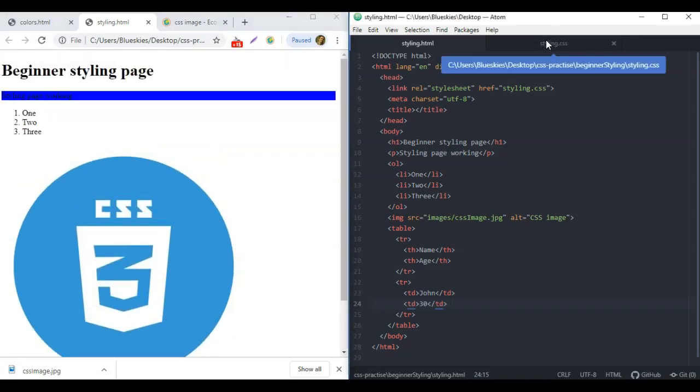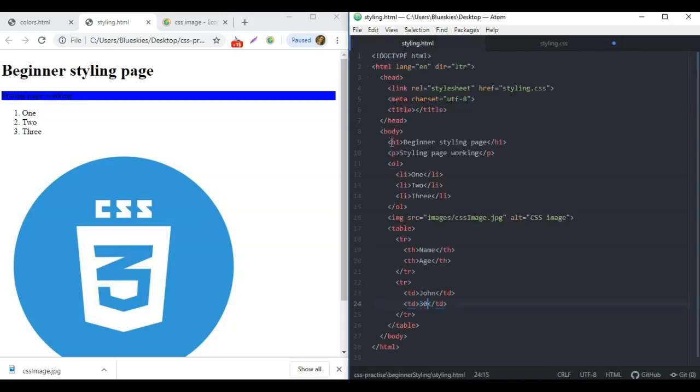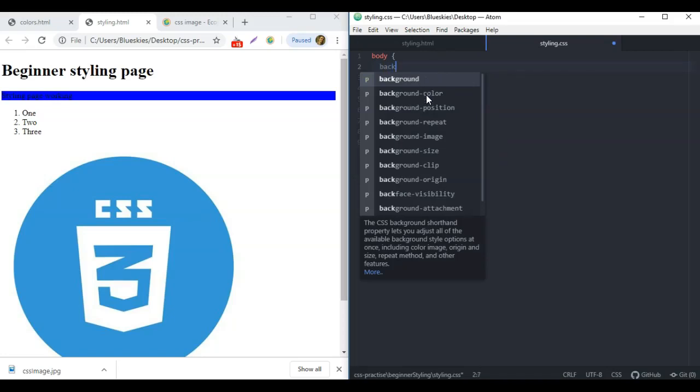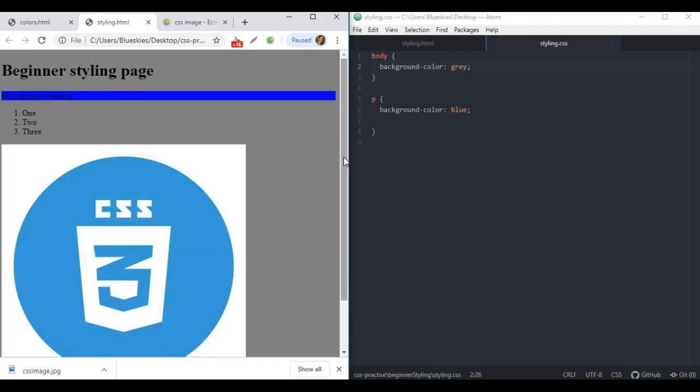So now let's get onto the fun part. Let's start by creating our background color. So I'm just going to put at the top here, just because it feels right to put the body at the top. You can put them in any order you want, it doesn't matter. So I'm going to put body, because the body is basically the whole contents of the page. And I'm going to give it a background color of, let's go for grey. Save that. There we go, we have a nice grey background.